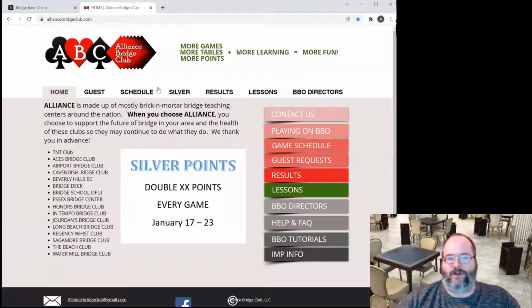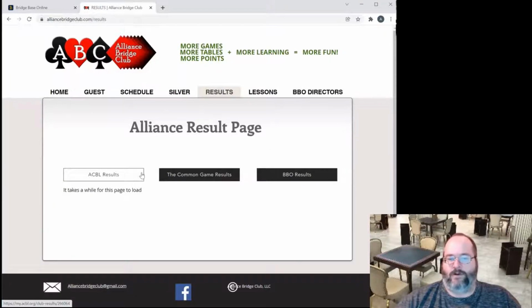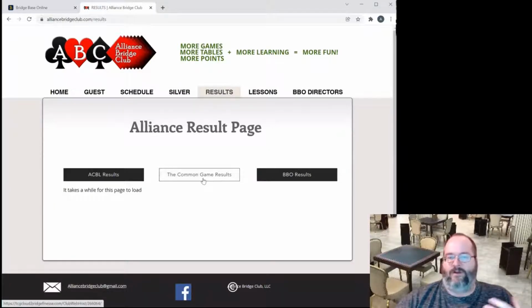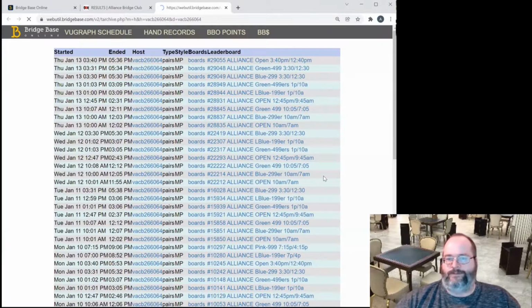So on the top screen here, just slide over till you find the results. And here you have 3 possibilities. ACBR results, if you want to see your official master points, that's where you would go and look. Common game is another method of keeping track of what happened, and it combines more games so you can get a better baseline of what happened. Or if you want to see your specific results, your auctions, and everything that you can see on BBO, you would click here on the BBO results.